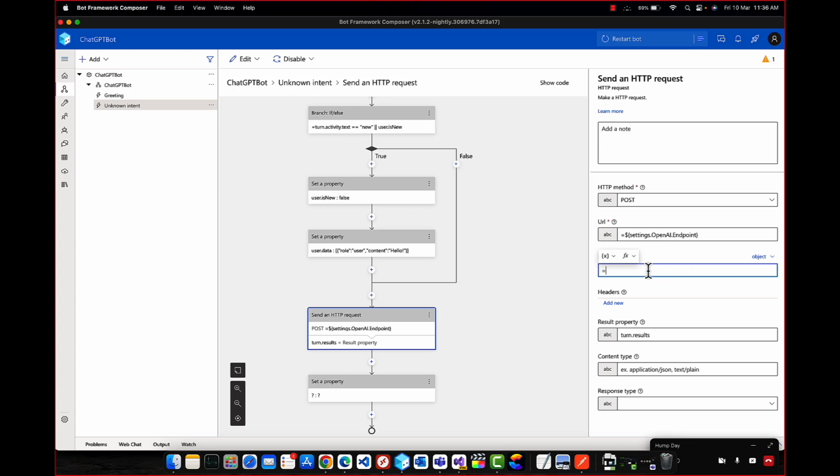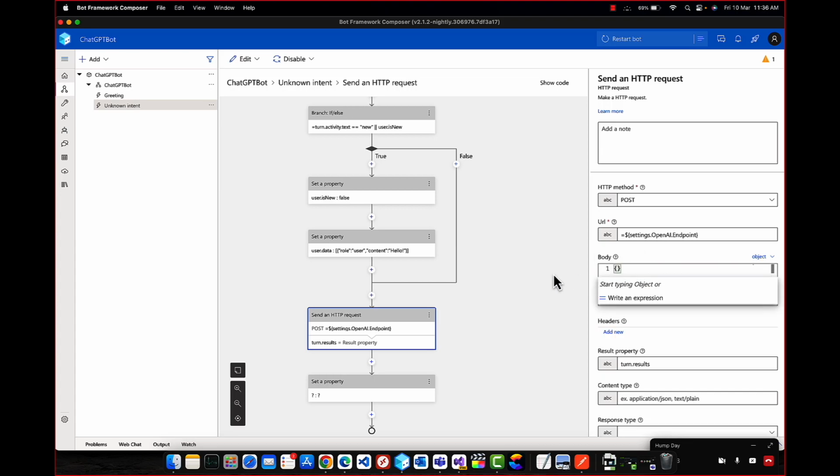Uh-oh. We missed. Why is this coming every time? We cannot expand this as well. Messages, and we want to retrieve it from our user.data because that's an array, right?